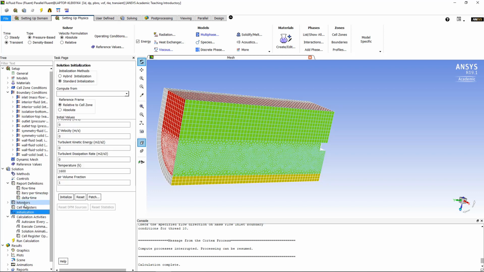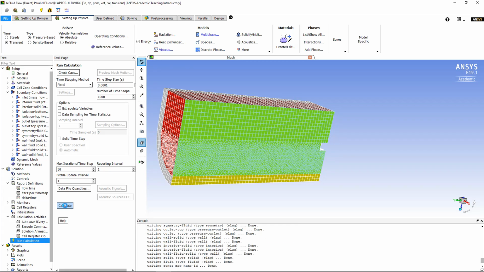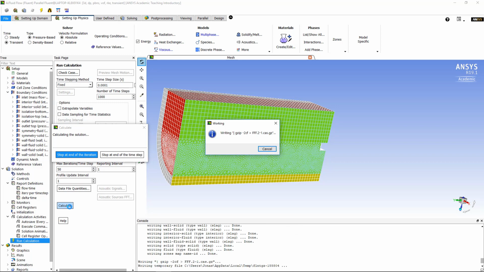And now we will have to initialize the solution again, which we need to do after every time we make a change in the setup. Make sure the air volume fraction is set to 1. And then go to run calculation and attempt to calculate once again. And now hopefully this time we will start calculating the solution.